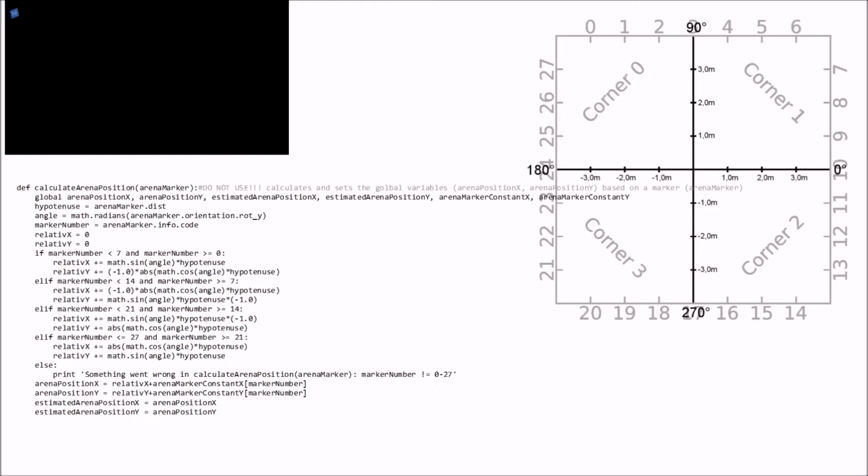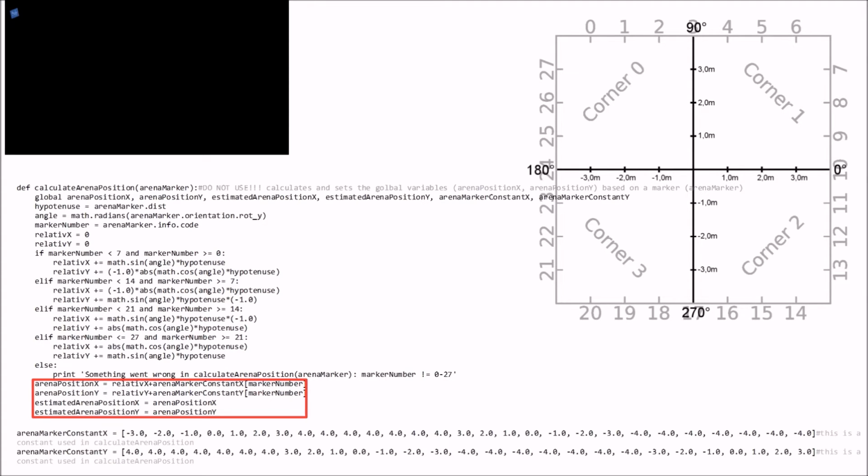Using the distance to the marker and the angle, we can use simple trigonometry to calculate the relative distance to the marker. We have to switch between sine and cosine and plus and minus sometimes, because the countercathete and anticathete sometimes represent x, y, or minus y. Now we just need to add the position of the marker inside the arena to our relative position to the marker to get the arena position. The relative positions of the markers are stored in two arrays, one for x and one for y. Let's run it.